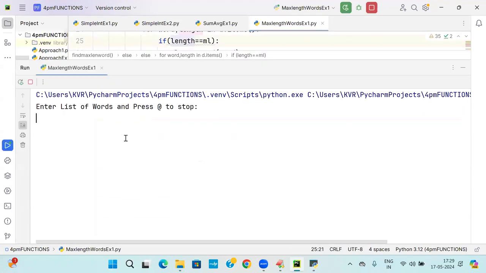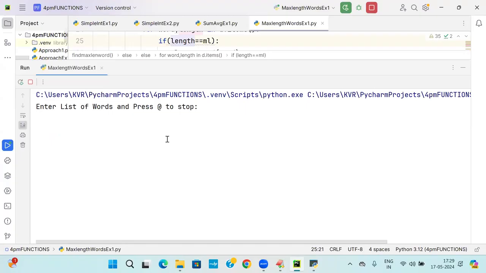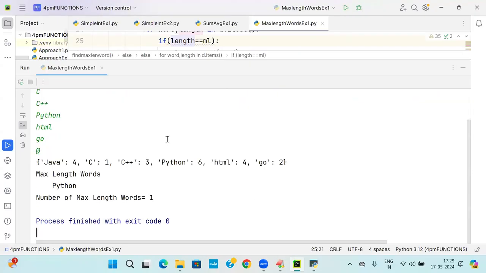Done. Enter Java, Python, Django, HTML, HTML, C, C++, and at the rate symbol. What is that? Max length words are Django and Python. Number of max length words is 2. Now say Java, C, C++, Python, HTML, Go, and enter. Max length word is only Python, and the number of max length words is 1. Are you following?